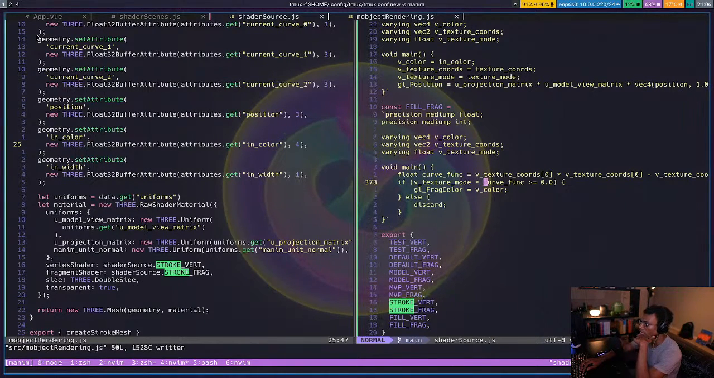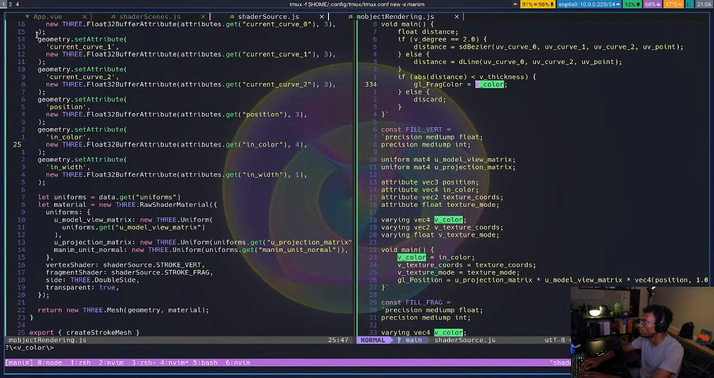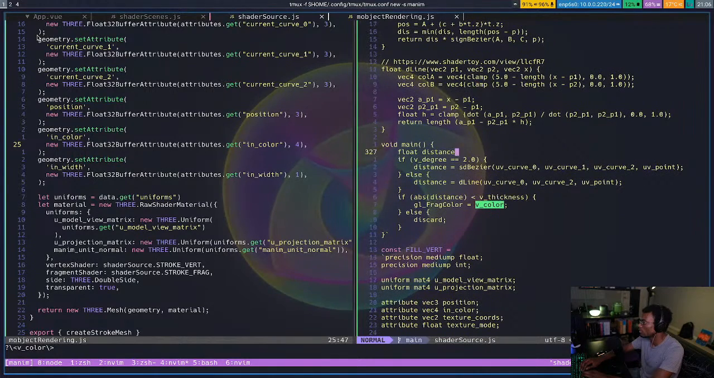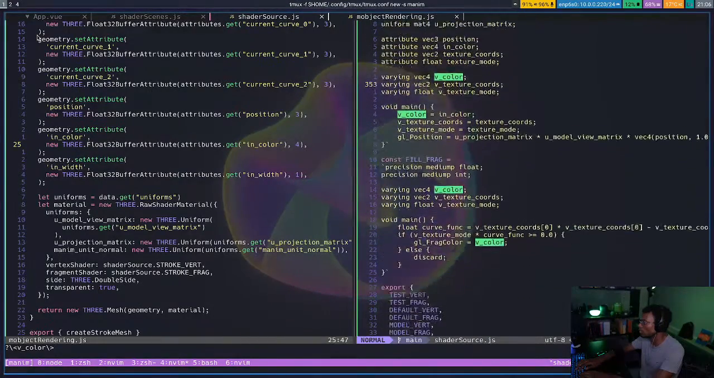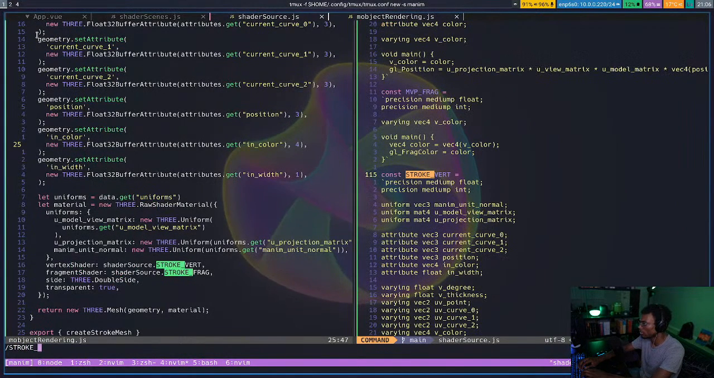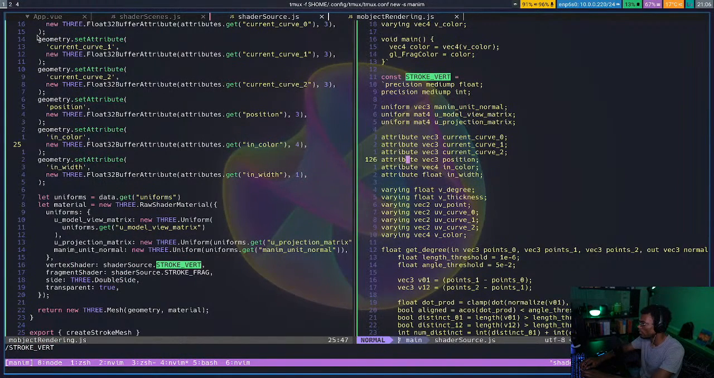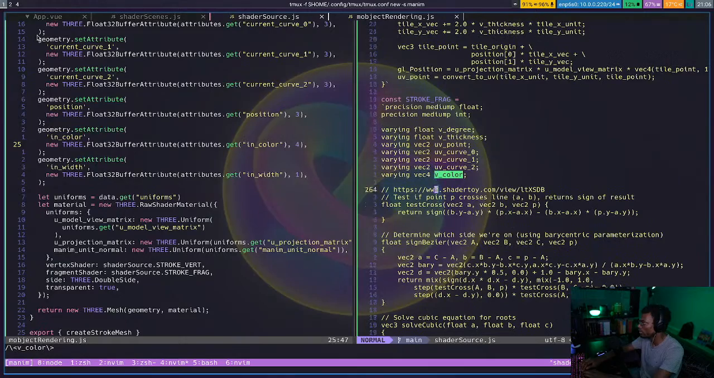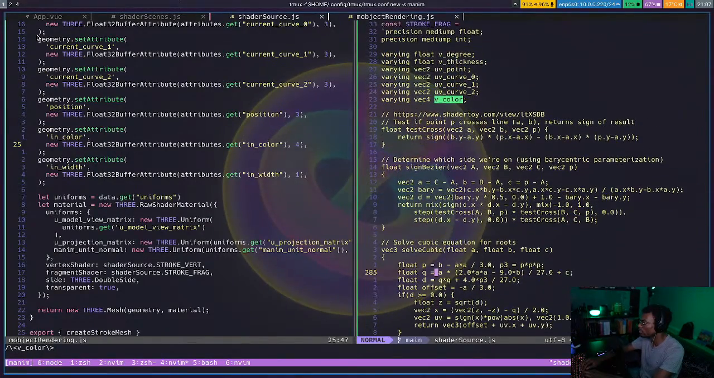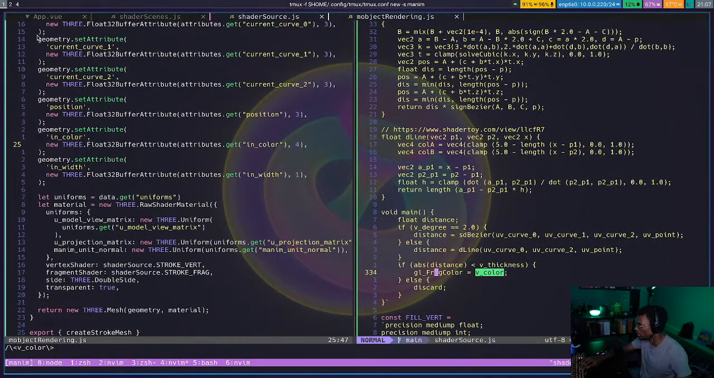Equals V color. Varying vec color. Why is this a varying? Stroke. In color. And varying V color. So in color gets set to V color here, and V color gets passed over here. Yeah, and then it just gets passed there.